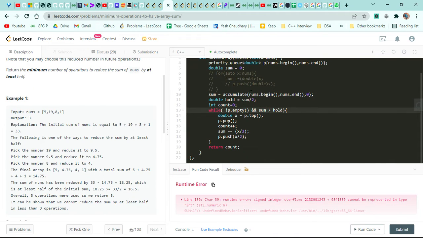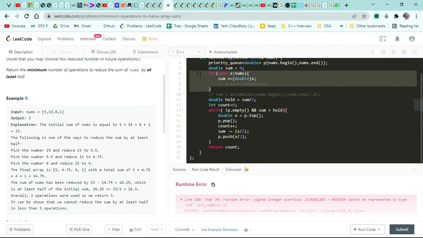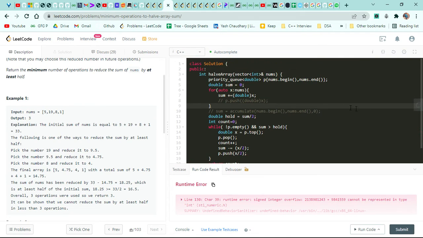So we'll jump back to the solution. One more thing, I have used this accumulate STL for computing my sum, and this will give you overflow 100% for greater values. This will definitely give overflow. So I would recommend that instead of doing that, you just do it manually. Just take out the sum of your array manually.